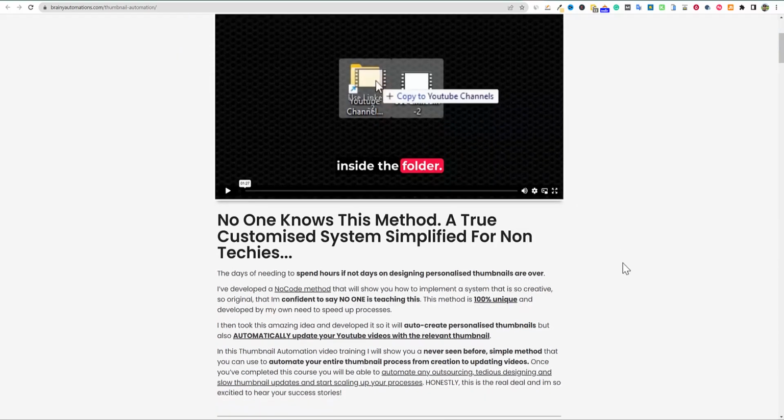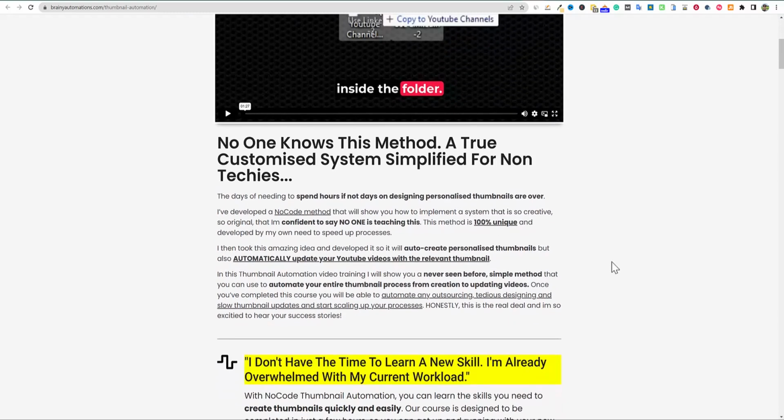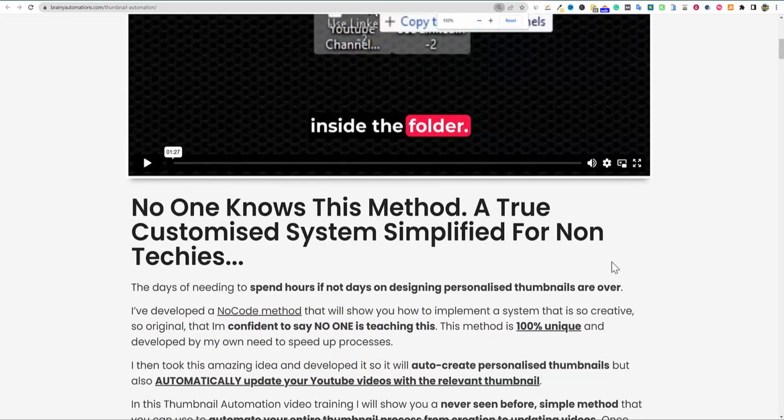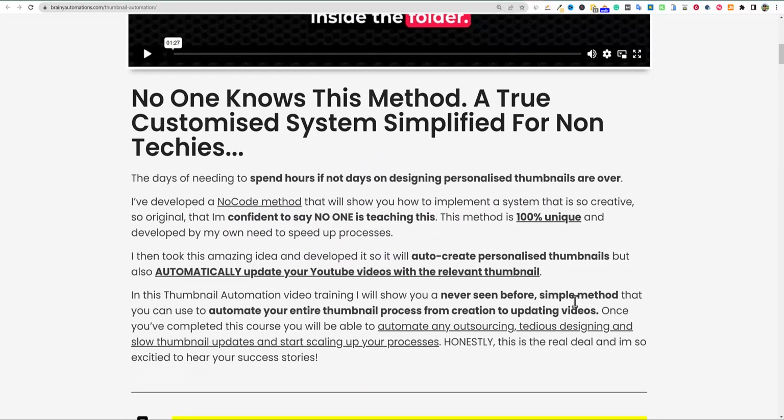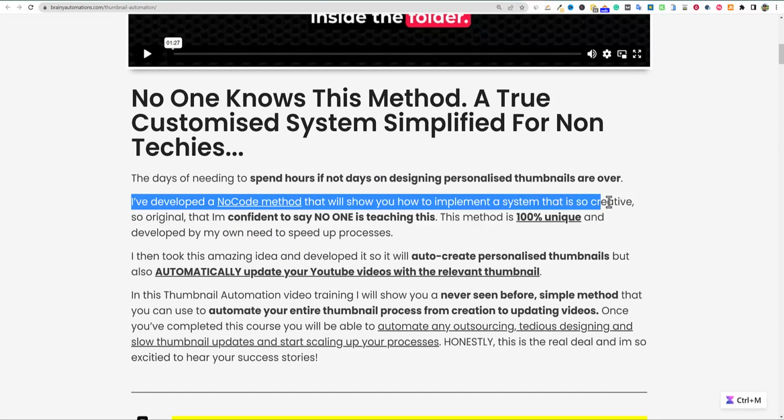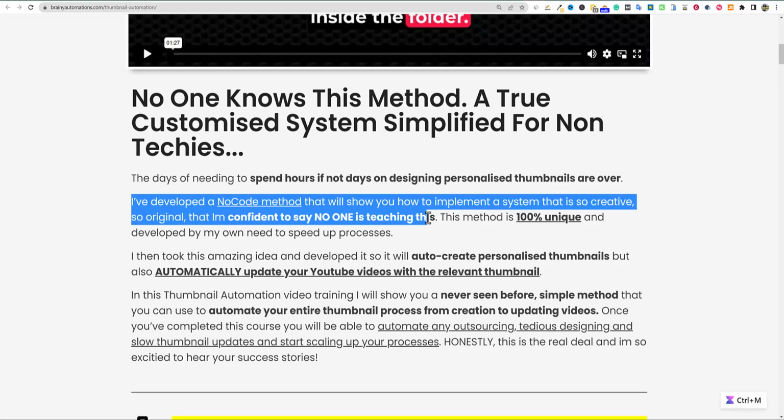And this is really cool because you're going to be able to get the things that you would have to pay a web developer to do. That's why it's focused on this. Marty has developed a no code method that will show you how to implement a system that is so creative, so original, that I'm confident to say no one is teaching this.